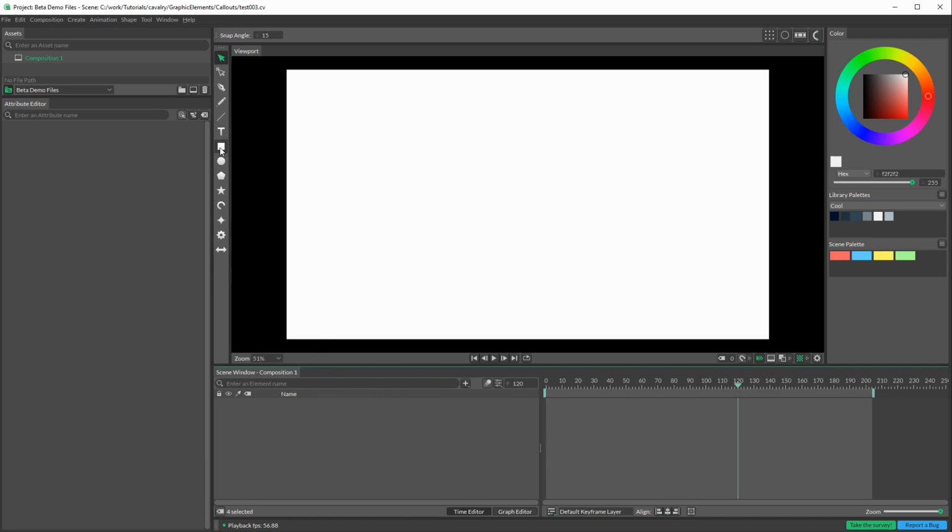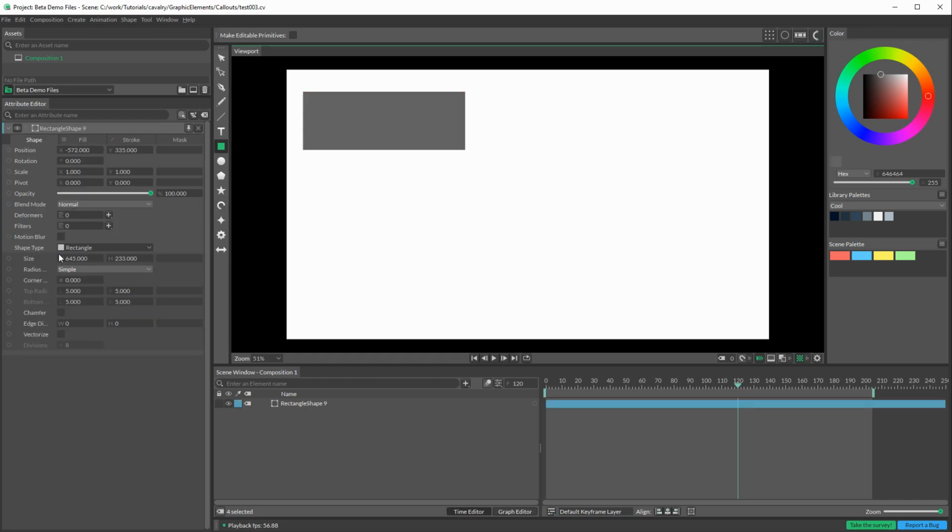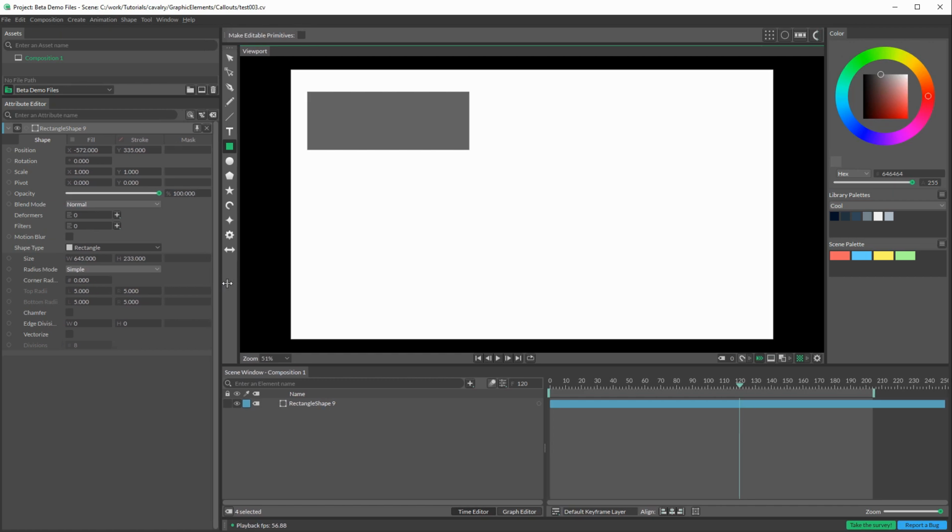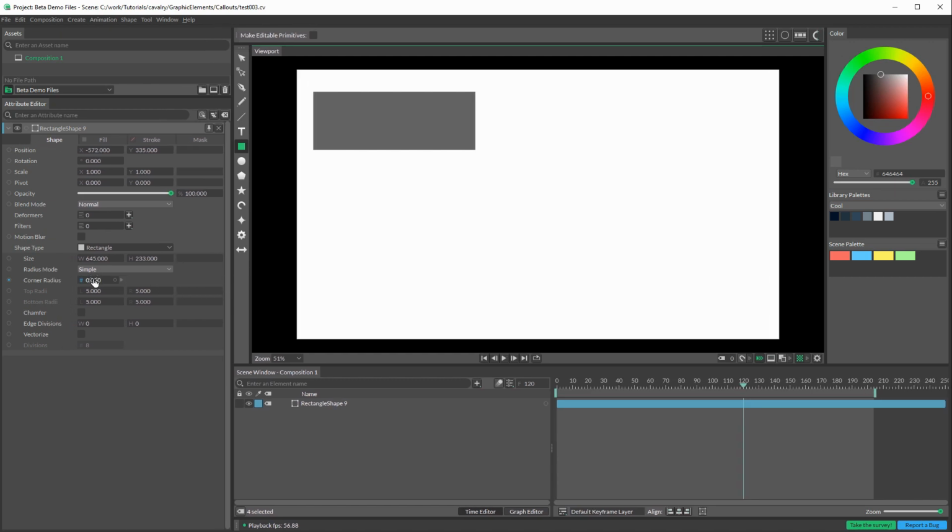I'm going to click this rectangle tool and just click and drag out a rectangle shape. Now I want round corners, so I find the corner area here. I can make this bigger so you can see it. Corner radius, we'll drag this out here, and once it gets to its limit, we're going to get this pill shape, which is good.